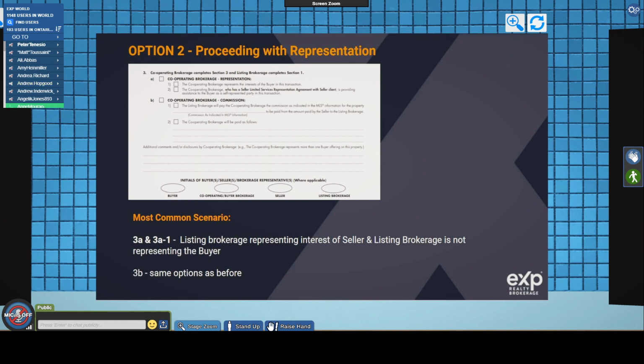okay. Then we've got section 3, which is the co-op brokerage completing section 3, right? Because you've got a co-op brokerage. So again, we've got 3A, we've got 3A1. Cooperating brokerage represents the interest of the buyer in this transaction. E is going to be the same as we've always had, right? For commission. So not a whole lot of changes from the most common scenarios, right?